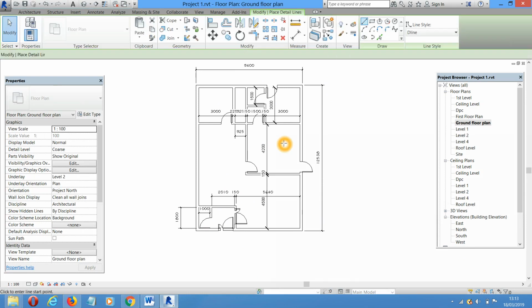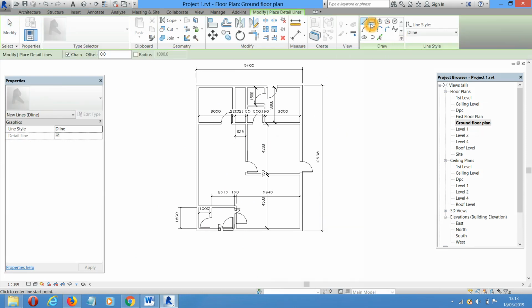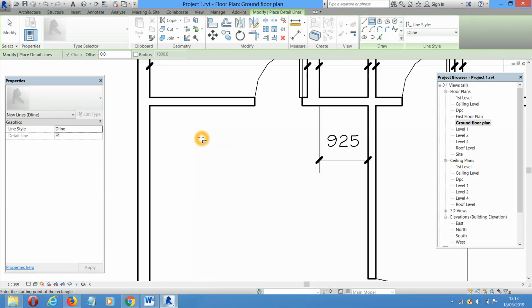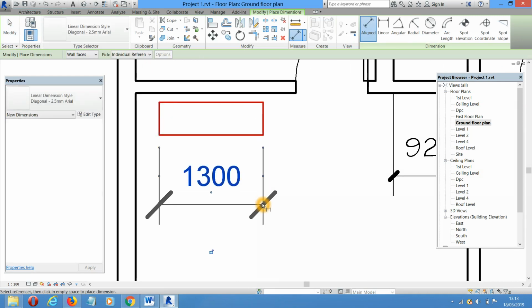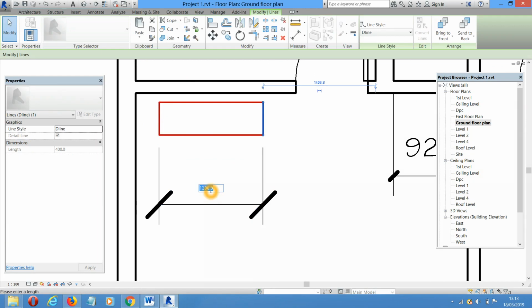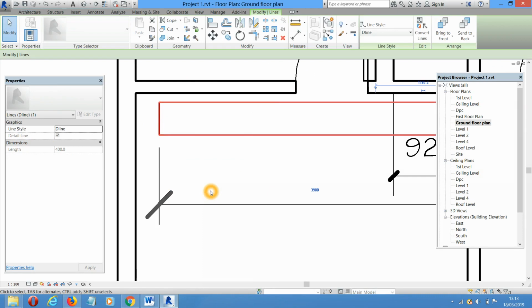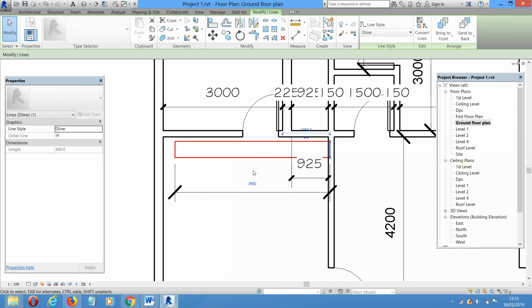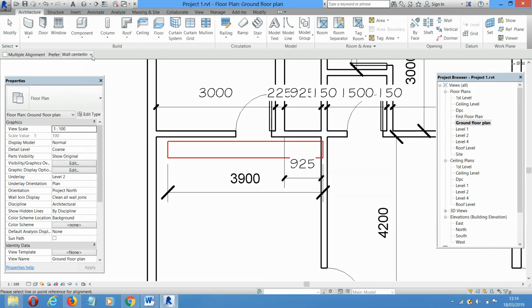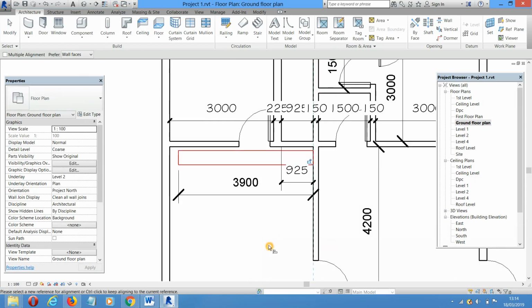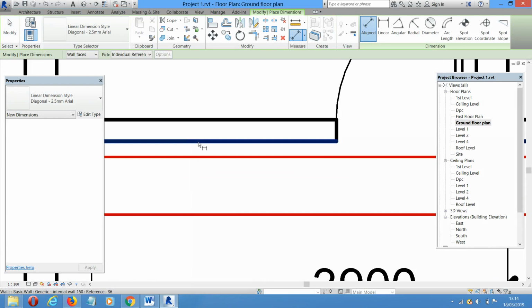So I'm going to use line to draw the staircase for now, although we'll use model, but not now. Let's sketch it first before we use model. The length of our staircase is going to be 3,900 mm. I will align it to that wall, to this wall face. Now I'm going to fix dimensions.